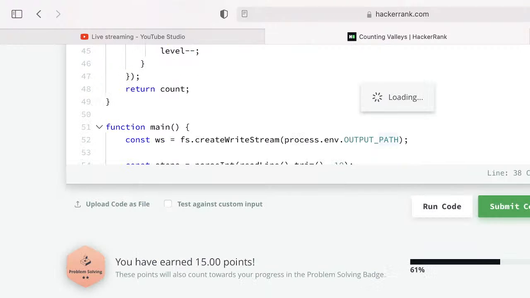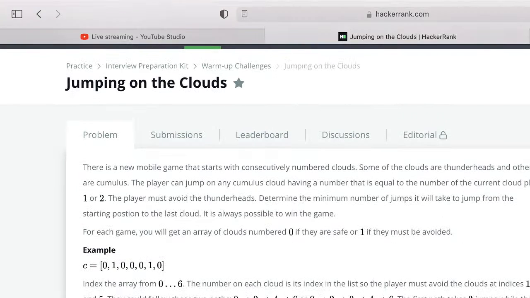Okay, so let's move to the next challenge. This is jumping on the clouds. There is a new mobile game that starts with consecutively numbered clouds. Some of the clouds are thunderheads and others are cumulus. The player can jump on any cumulus cloud having a number that is equal to the number of the current cloud plus 1 or 2. So if it's currently 1, you can only go to 2 or 3, and the player must avoid the thunderheads.